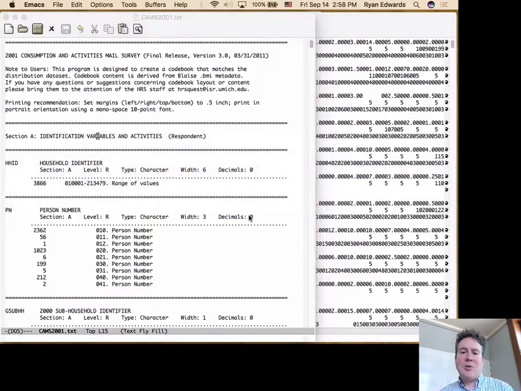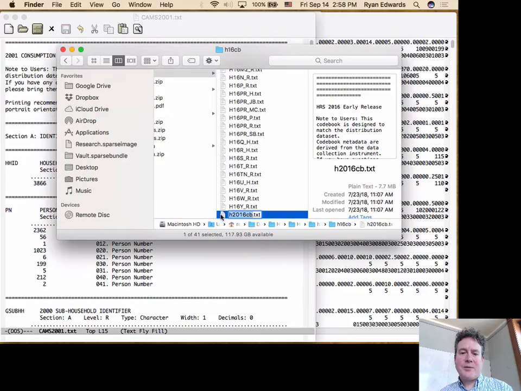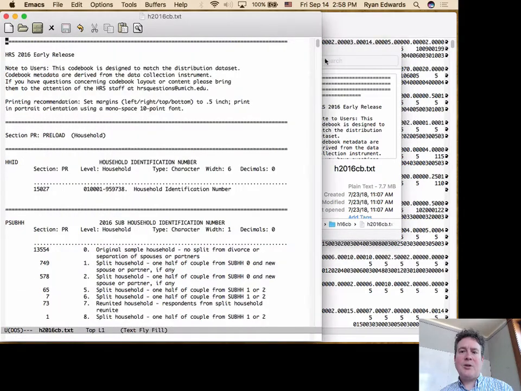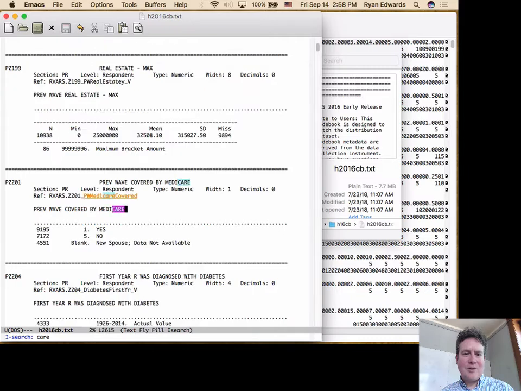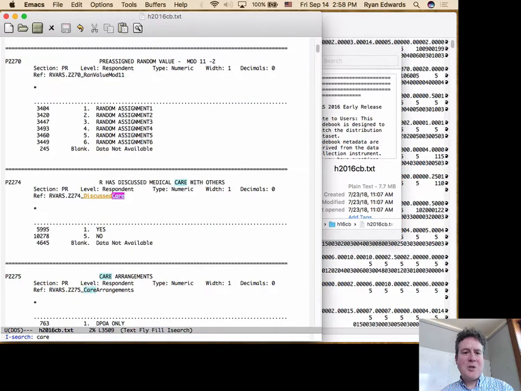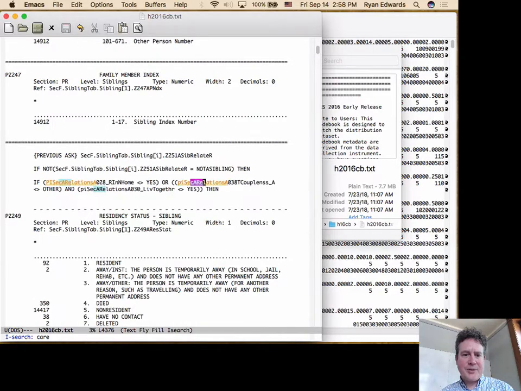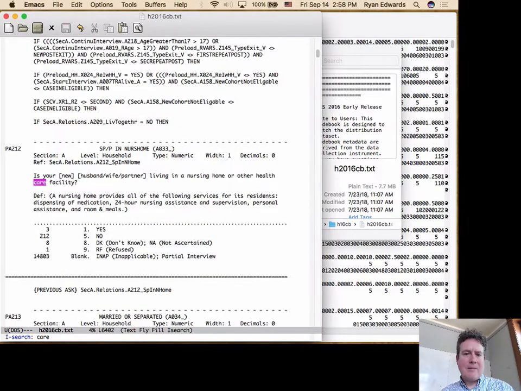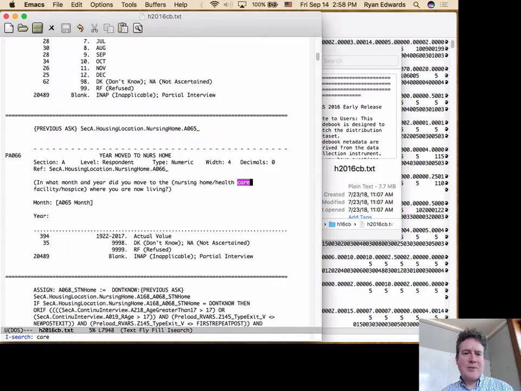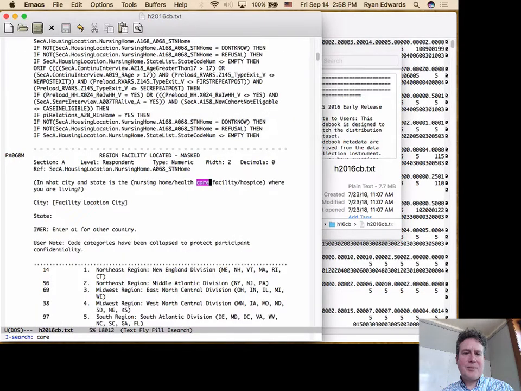You'll always see this file, in this case h2016cb.txt, and I'm going to open that up in Emacs. And I'm going to look for it over here. Okay, so let's look for care, Medicare. Yeah, there are a lot of versions of care. Discussed medical care with others. Care arrangements. Nursing care. Time spent, right? We might want to do that at some point.